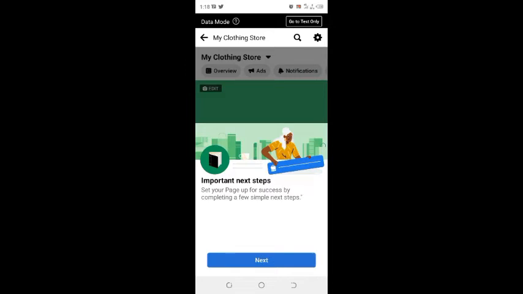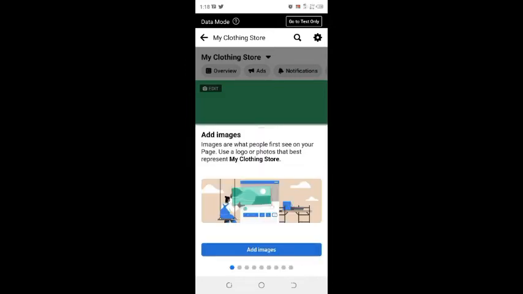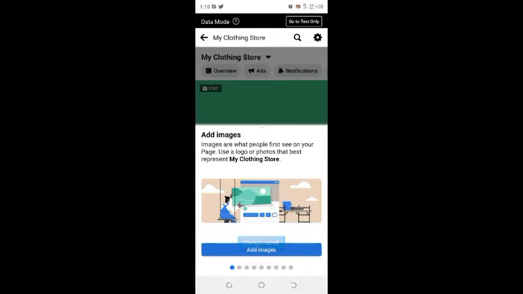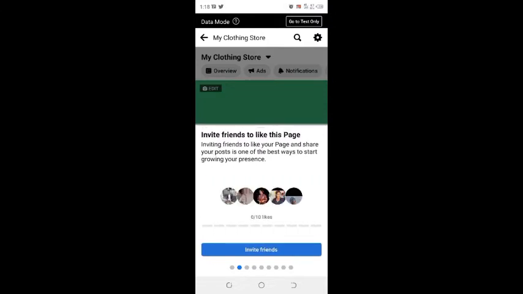Set your page up for success by completing a few simple next steps. All right, so images are what people first see on your page. Use a logo or photos that best represent what you do. So my profile photo and cover photo here is intact, so just click on save, change it, save, go to the next.